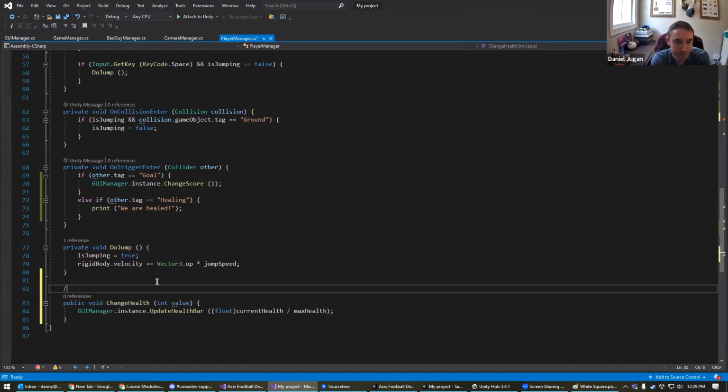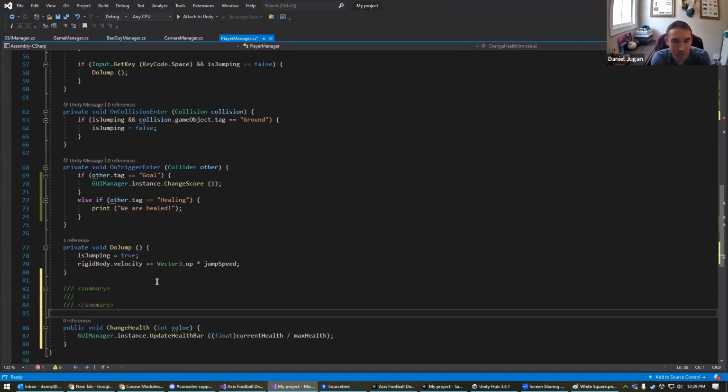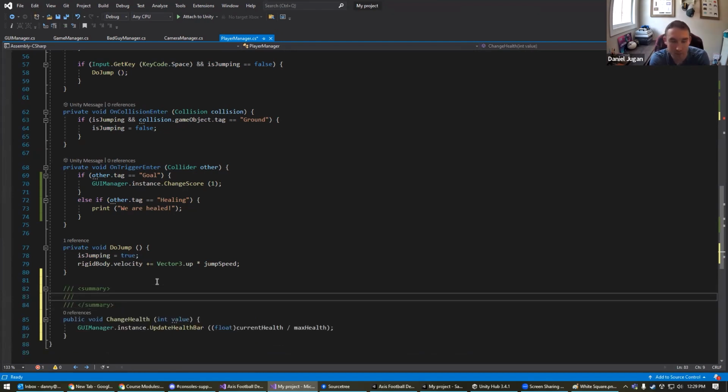We'll do like this. And so here's what I'm going to do. I'm going to add these summary tags. We've talked about this before. What these summary tags do is this is what's responsible for a little message that pops up when you call this function. And so we'll say: adds the supplied value to the player's current health. Pass a negative value to deal damage to the player.